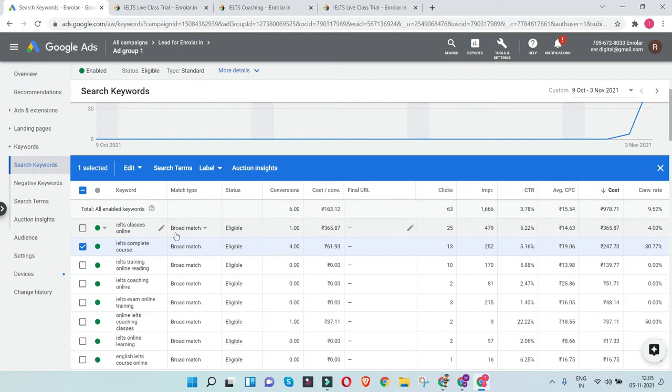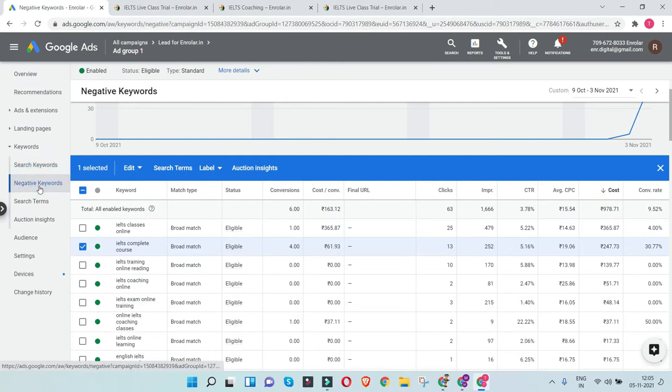So if you look at this particular keyword over here, IELTS classes online, this is a high cost keyword for us. It's costing us a lot of money, but it's not giving us good returns. So you can also look at the different keywords from this perspective, the conversion and the cost that particular keyword is giving you. Now once the keywords are sorted, next you need to also look at the negative keywords.